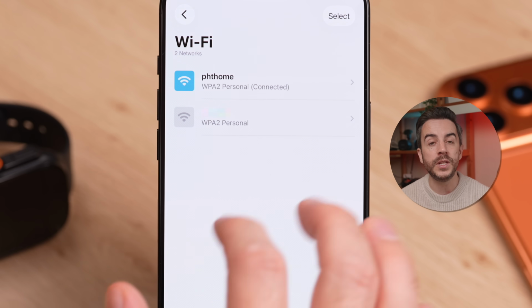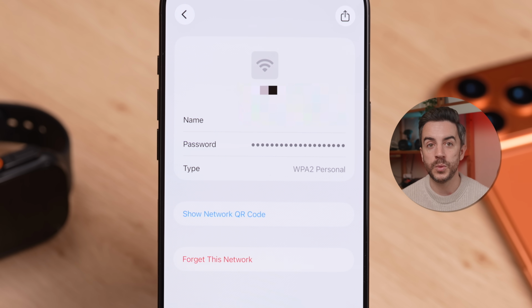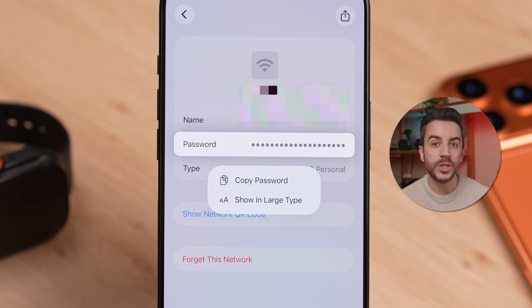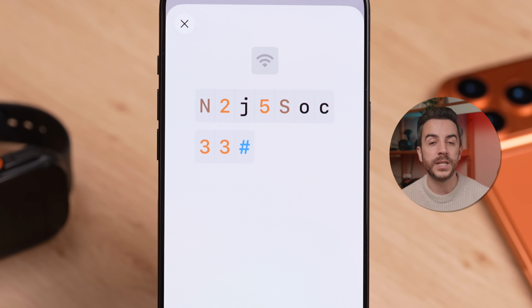Tap into it, and if you tap on the password field, your password will be displayed. But if you long press on the password field, you'll see an option called Show in Large Type. Tap on that, and the password will be displayed in a much easier to read view.